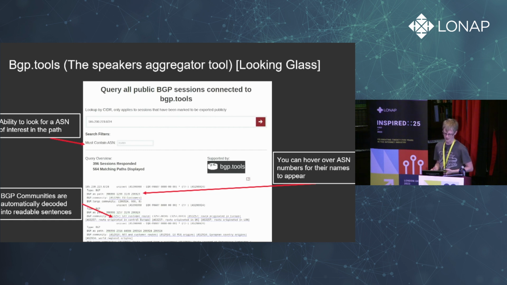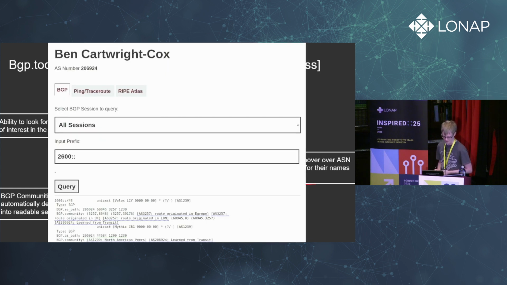And finally, the proper looking glass. BGP Tools has a lot of sessions, and if you're curious about targeting one specific thing, you can just throw a prefix in there and get all of the sessions' responses in one go. This page is mostly useful if you have Control F handy, if you're looking for one specific thing, but it's also very useful to get a general vibe of what providers people are taking to get to you. And yeah, you can do this on a per session basis as well if that works better.